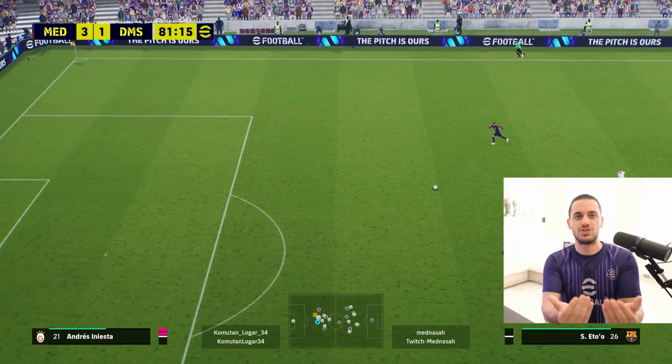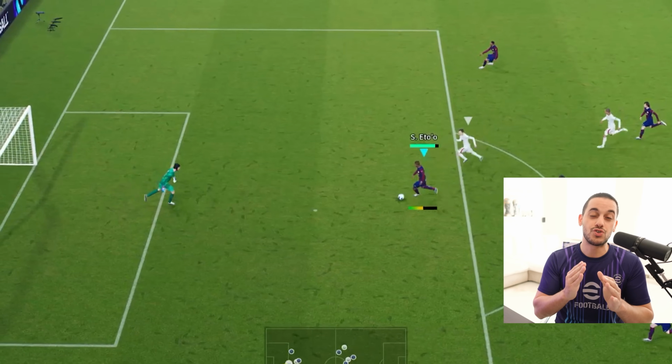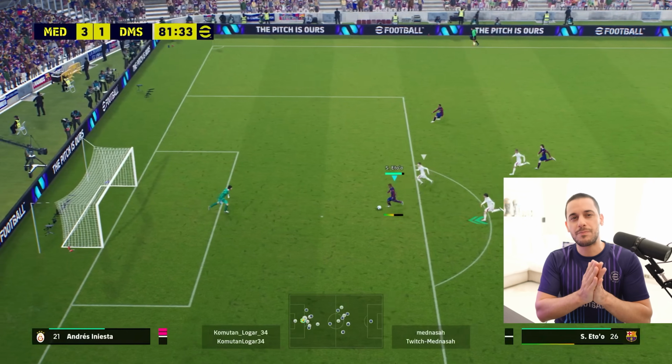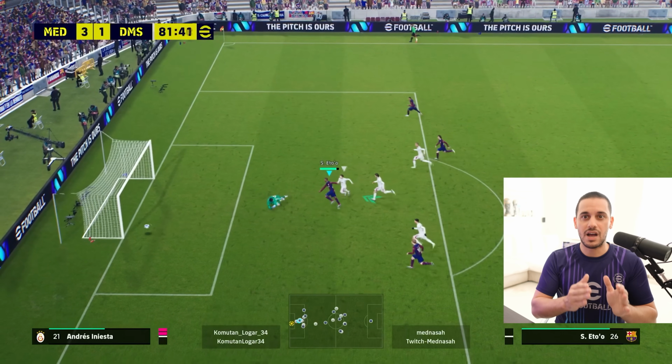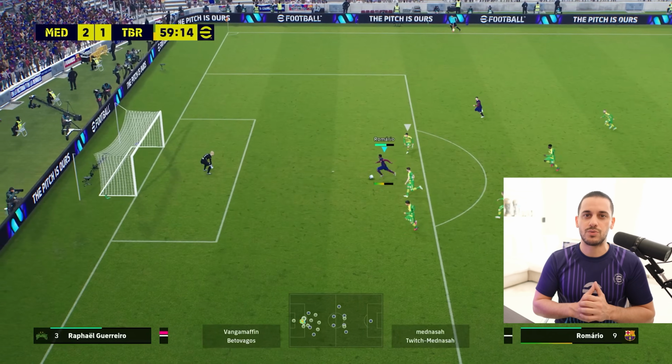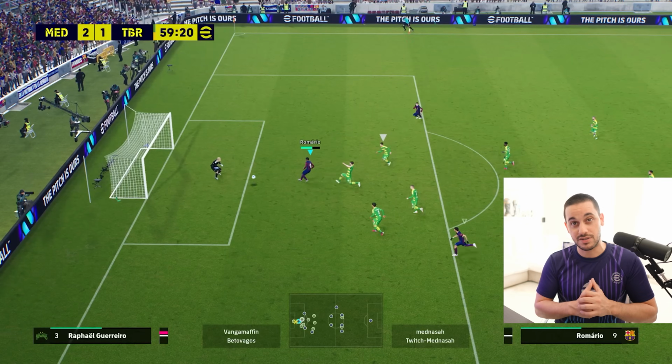If you want to finish, you must never let the goalkeeper get too close to you, but you must also not shoot too early. A distance of approximately 3 to 8 meters is ideal. From this distance, I recommend that you take the straight shot with a 50% shot power dosage.